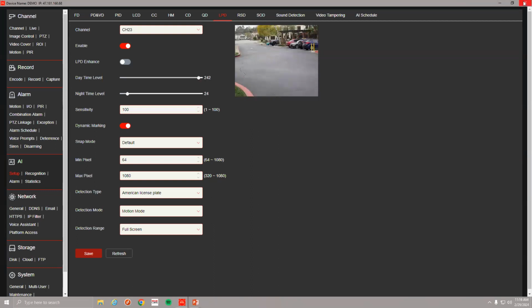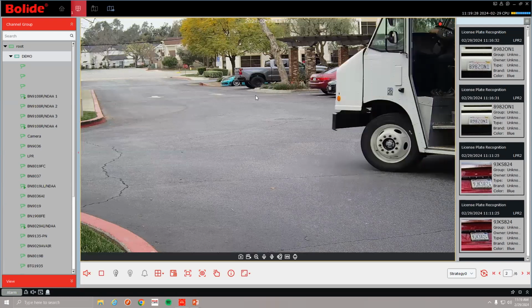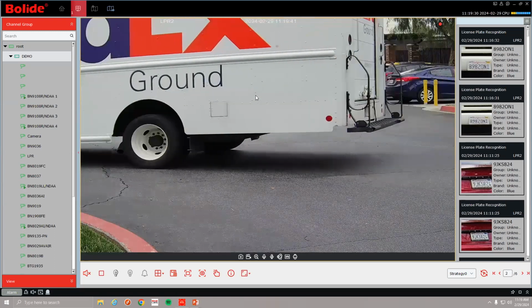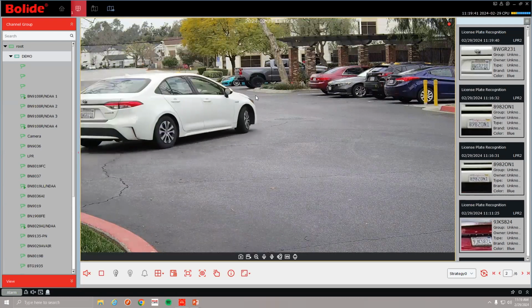Let me close this. We do have a question. I have an existing client with Bolide cameras. Can you tell me which models are available with these AI features, license plates, etc.? So, awesome question. Most of our cameras, like I said, 95% of our cameras now have this function. They will have to have the AI in the model number, so whatever the model number is with AI at the end.